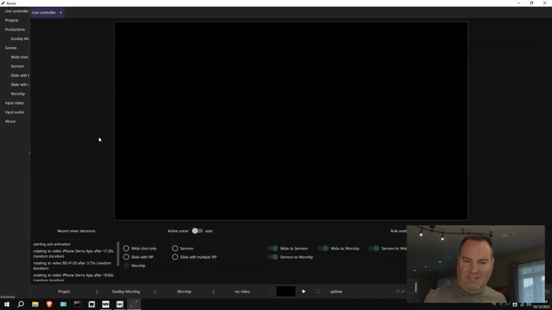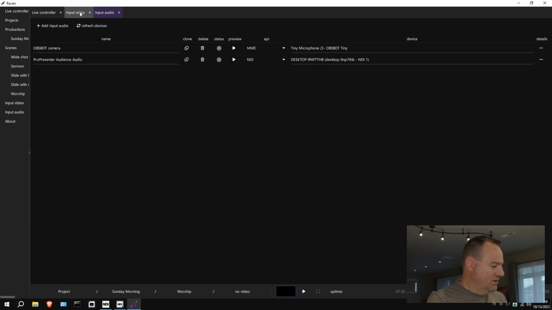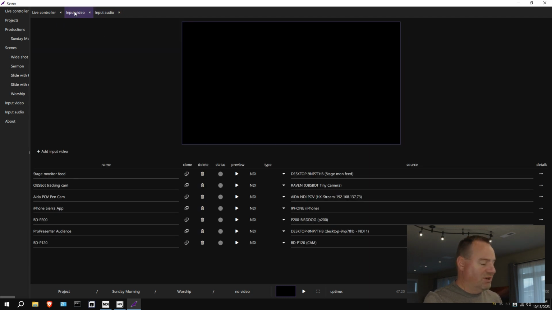All right, in this configuration I've already defined a bunch of audio inputs and video inputs. You can look at the videos that we've created about how to do that, but you'll see here and here we've got a bunch of video inputs and a bunch of audio inputs, but now we're going to talk about aligning them.